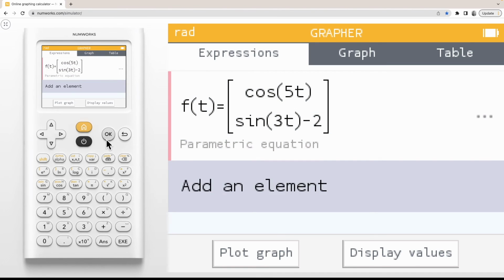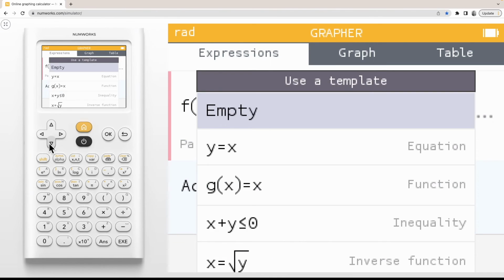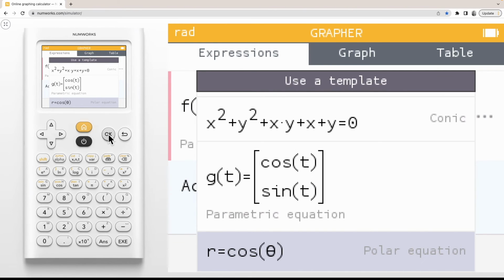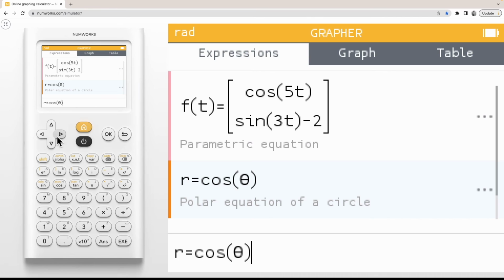I'm also going to add a polar rose. So this time I'll navigate all the way to the bottom to grab my polar template and press OK. And for this polar rose, I'll do cosine of 6 theta. One important thing to note, if you accidentally delete your theta button, you can add it back quickly. Since we're in the polar template, our X and T key will act as a theta. The same would be true for our parametric. In a parametric equation, your X and T button would act as the T variable.